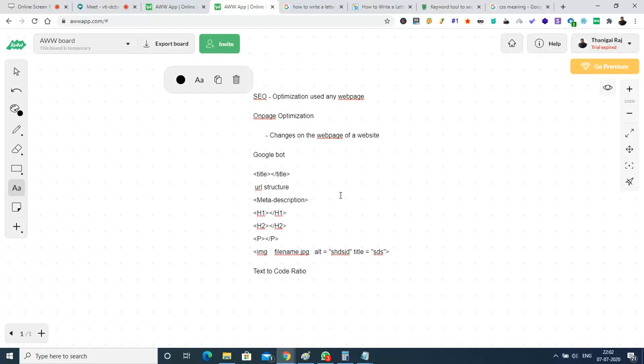Suppose it is a learning site, where people are coming for some information. Google will give a higher weightage to the website which has more text and less code, so that the code takes less time to load and a lot of text can be shown to the audience that people are searching for. This is why Google considers the text to code ratio.